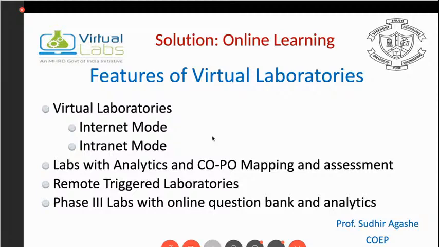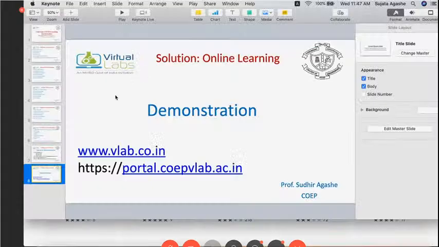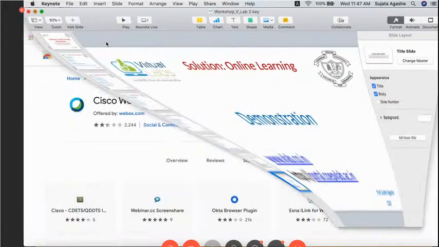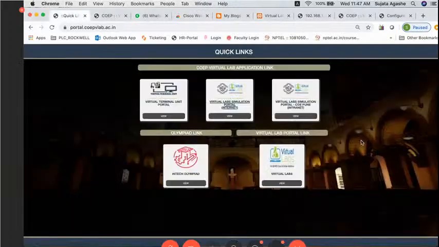And then in phase three, we are specifically working on online question bank creation and the analytics. And now I'll go for the demonstration of the virtual laboratories. I hope there are no questions from your side. If at all there are questions, please keep on sending those questions to the organizers. I hope at the end of the session, we will take care of all these questions.